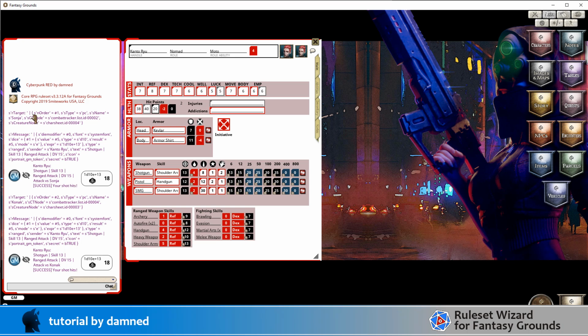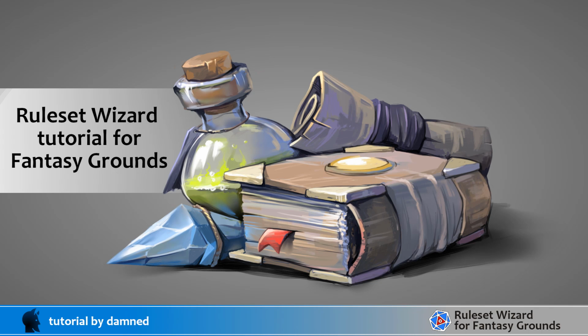So in our target, we pulled out the rtarget sname. In this case, it's Sonia. In the second one, it's Connor. And in our message, we pulled out text, which is this section down here, shotgun, skill, ranged, difficulty value. And then we appended the creature name to this text message. I hope that helps you. As I said, I think that we'll probably be able to use the target information in the message in an upcoming build of the Ruleset Wizard, but it's good to know how to do it anyway.